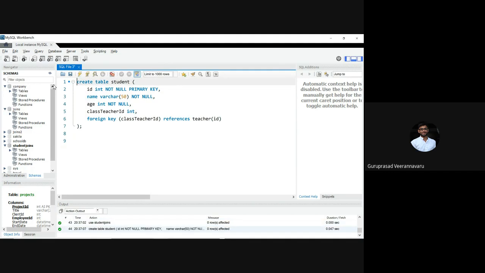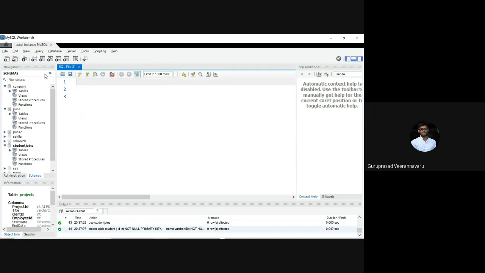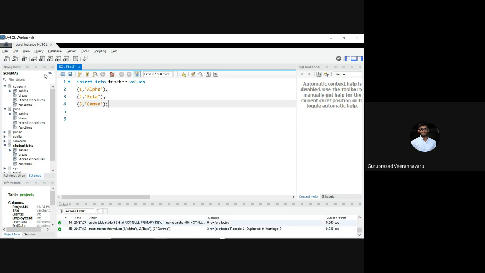Now let us create a student table. Teachers, insert into teachers values. Okay, so one, let's say it is alpha. Teacher name is alpha. Two, teacher name is beta. Three, teacher name is gamma. Okay, cool. Comma, comma. So we have inserted three teachers. Let us insert into students.